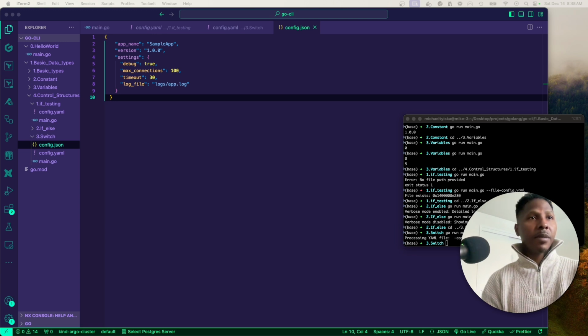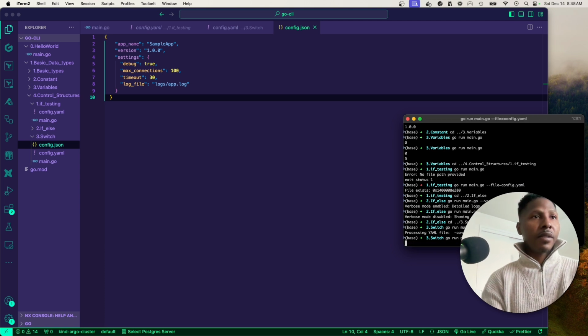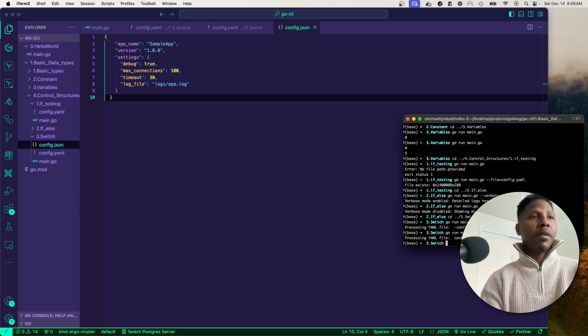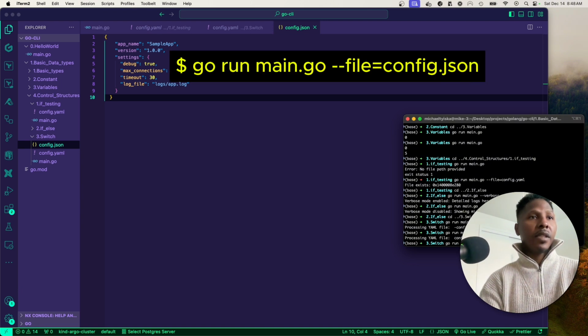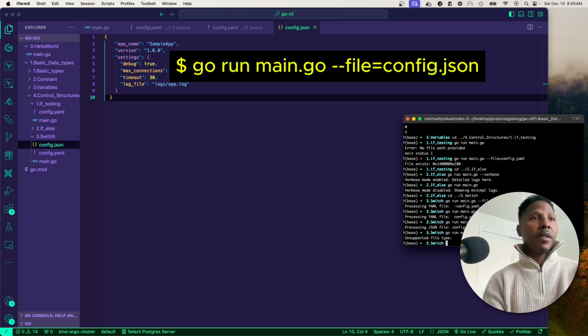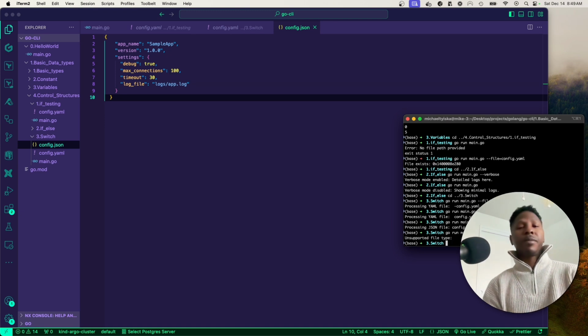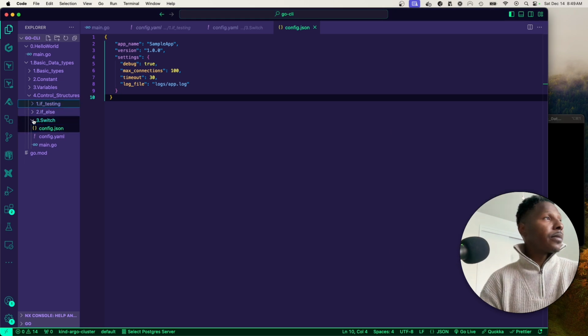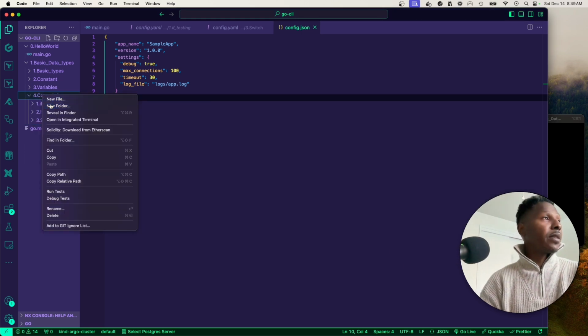Did I do something wrong? Yes, I did. It's not this. Okay, there we go. And then so now we want to say go run main.go file, and then we pass in the config.json, and it's processing the JSON file. And then if I just don't pass anything in, it'll give us a default unsupported file type. Now, the fourth one is the loops, the basic loops.